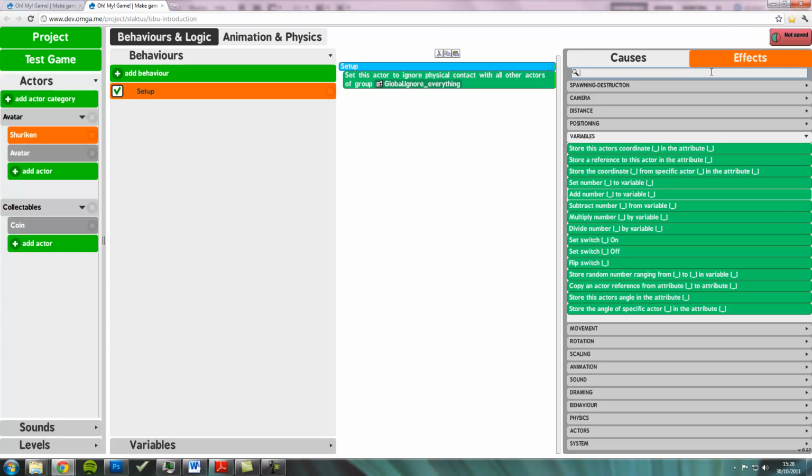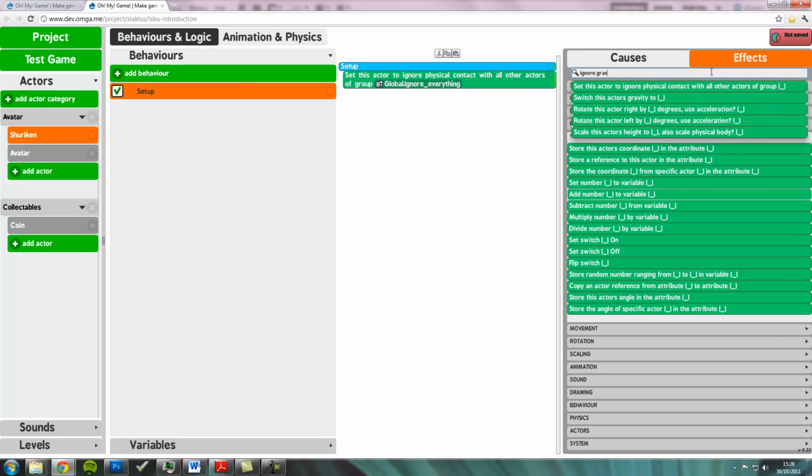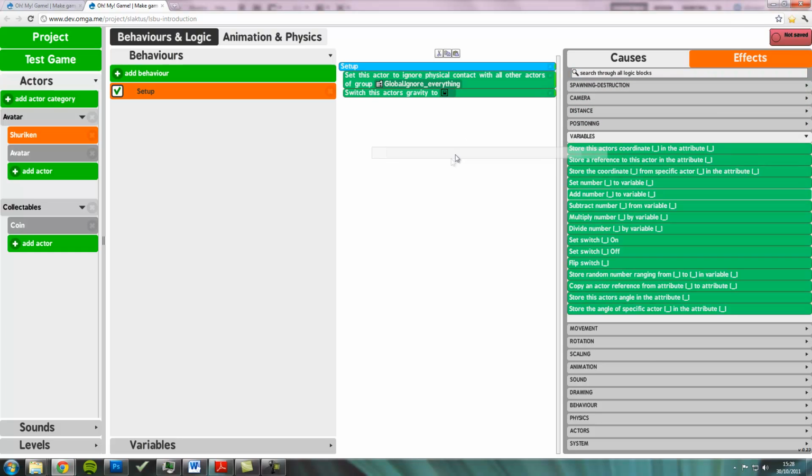We also want the shuriken to ignore gravity. If we don't ignore gravity, it will immediately be affected by gravity and pulled towards the ground. This means that the player will have to aim very carefully in order to hit anything, and we want to avoid that because this is a simple game. Now, set the actor's gravity to off.